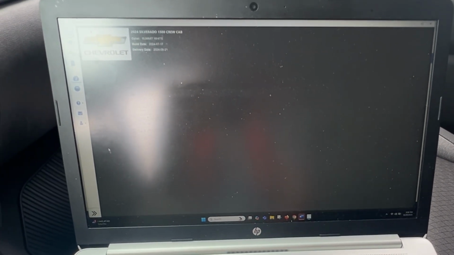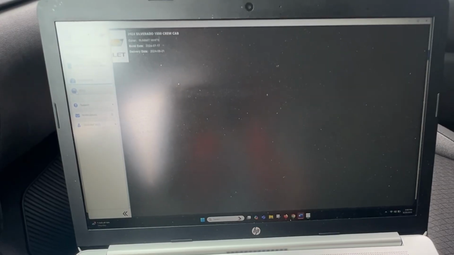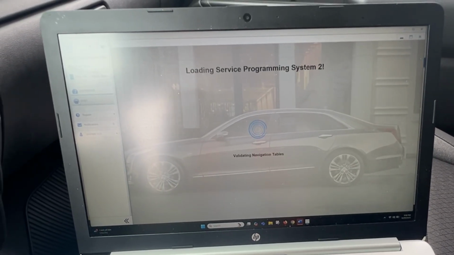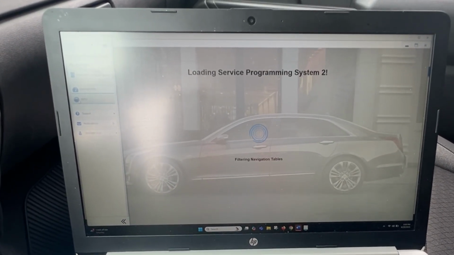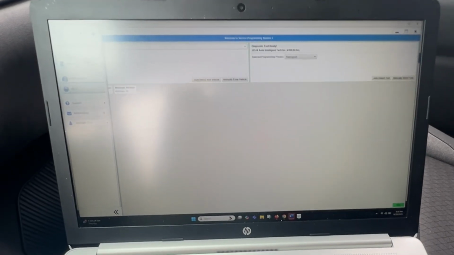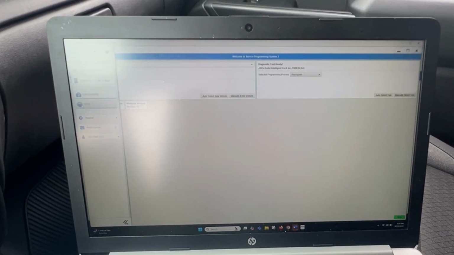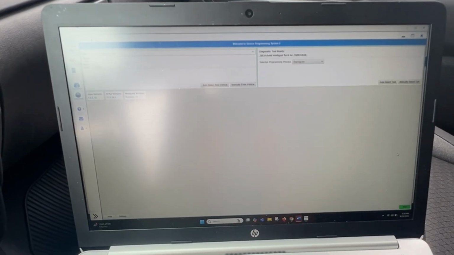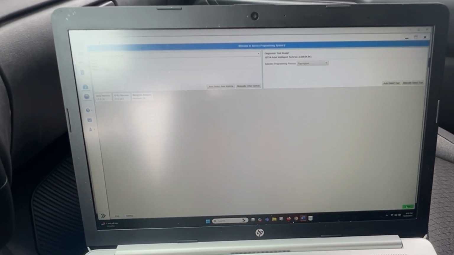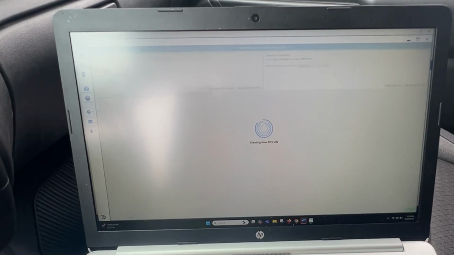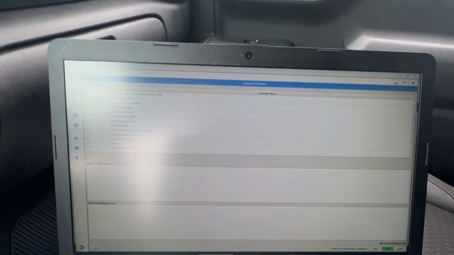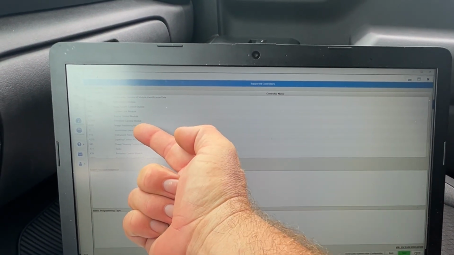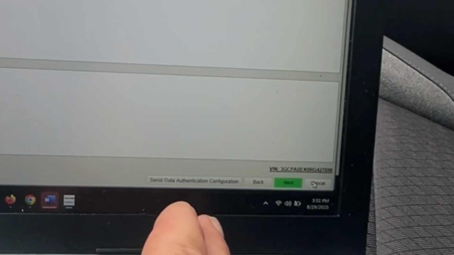And now we're gonna go up here and we're gonna click on SPS2. And we're gonna go to reprogram, yes. Click on the button down here for next. Okay, and instead of going to immobilizer learn, we're gonna click down here. We're gonna click on serial data authentication configuration. We're gonna click that button.